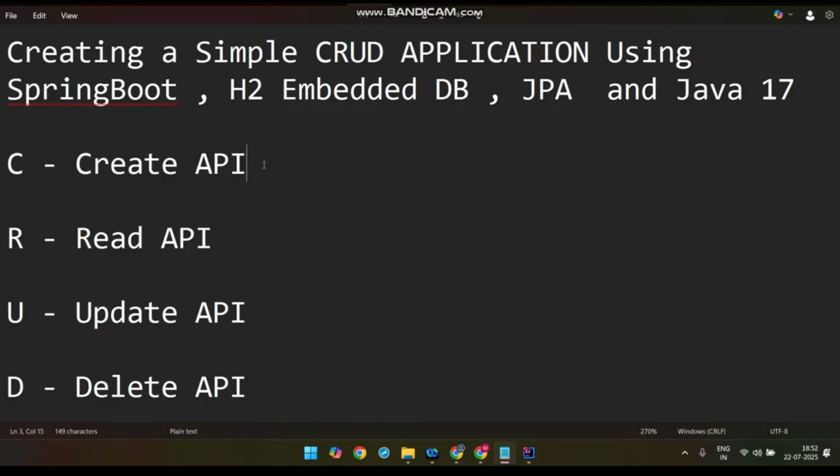In this video I will be creating a simple Spring Boot web application, our first Spring Boot application, or our first REST API. Let me tell you, REST stands for Representational State Transfer. It is an old template.